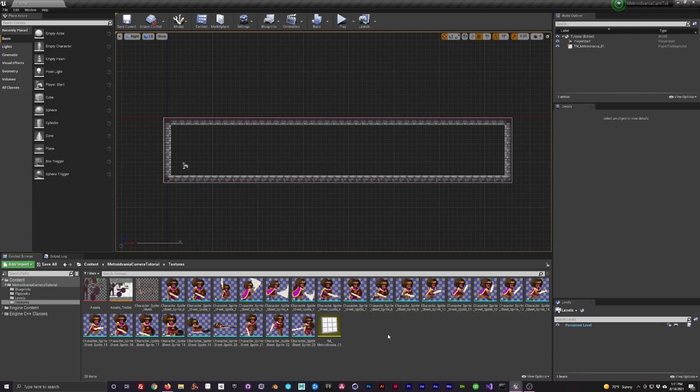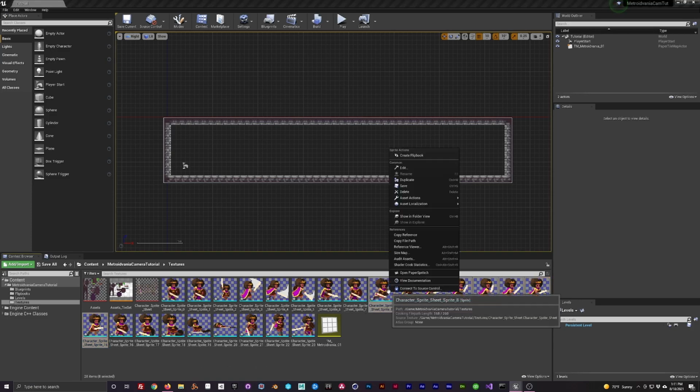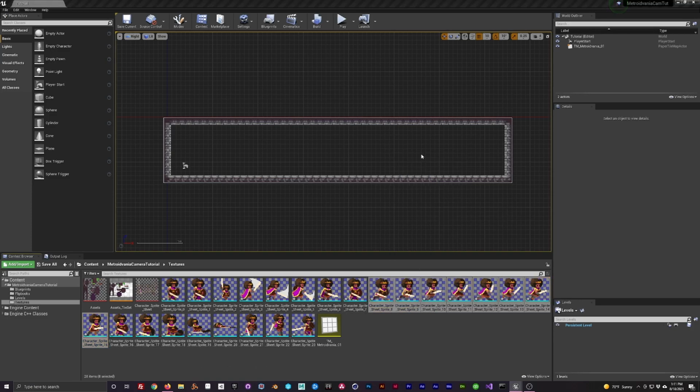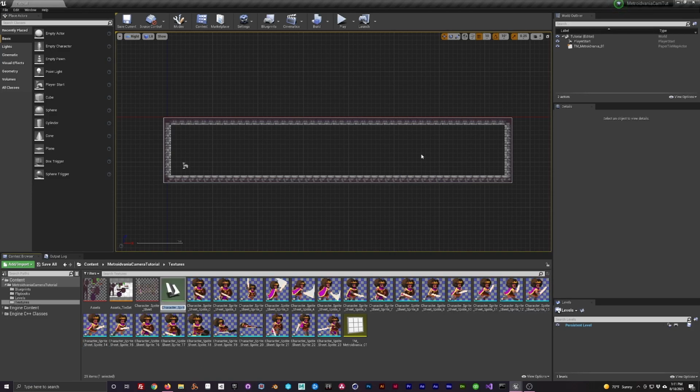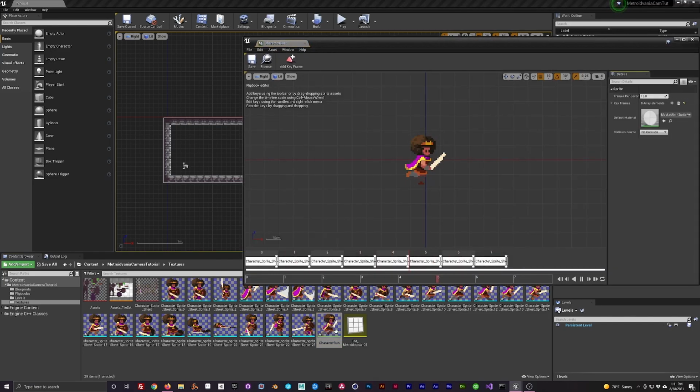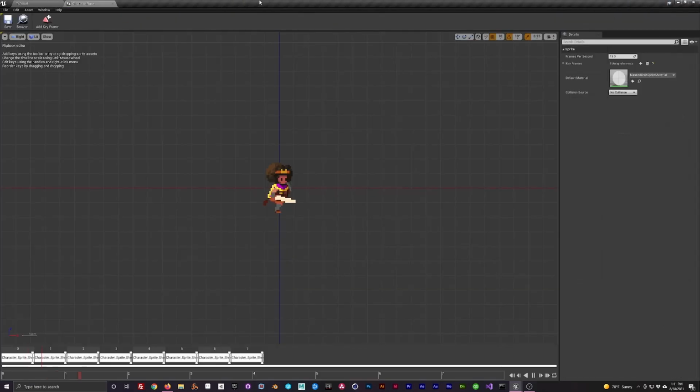So we're just going to make a couple flipbooks right now. Go ahead and grab sprite 8 through 15, and then right click that and hit create flipbook. And we'll just call this character run. Open that up and just set the frames per second to 10.